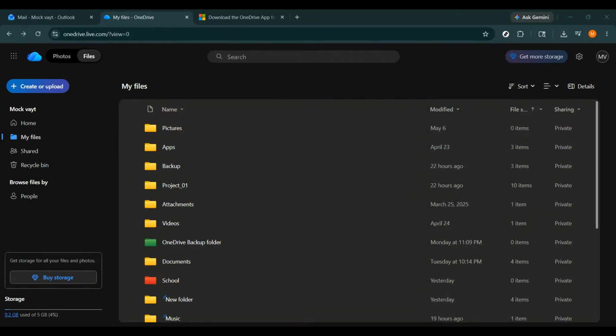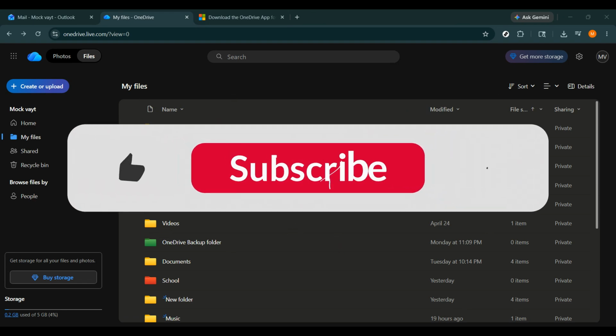If you want to download all of your photos and files from OneDrive at once, this tutorial will walk you through the fastest and easiest way to do it. Instead of downloading everything one by one, you can select all of your files in just a few clicks and get a single zip file saved to your device. This is a great method if you're backing up your account, moving files to a new computer, or just want an offline copy of everything stored in OneDrive.